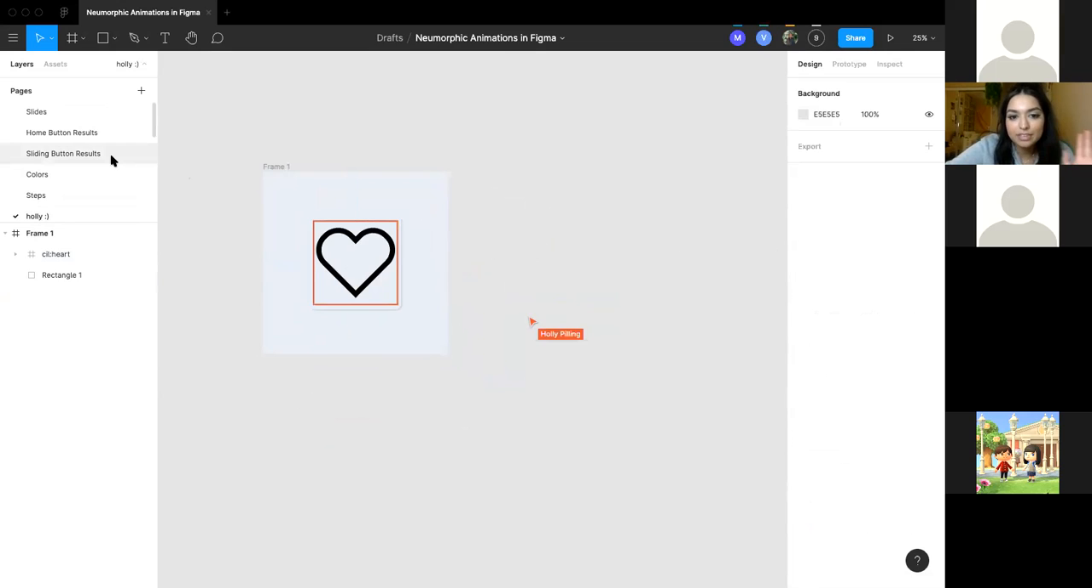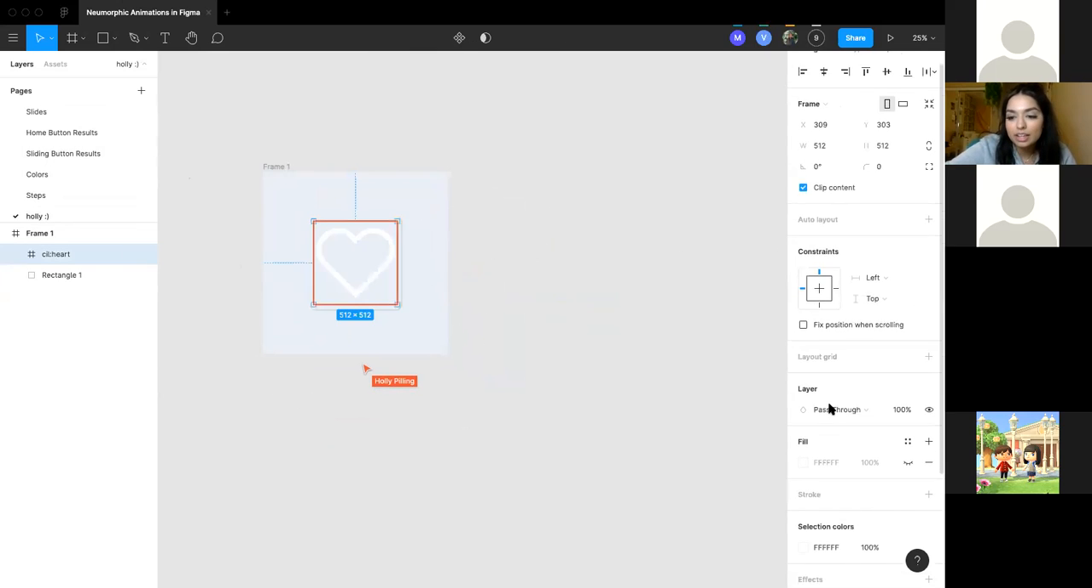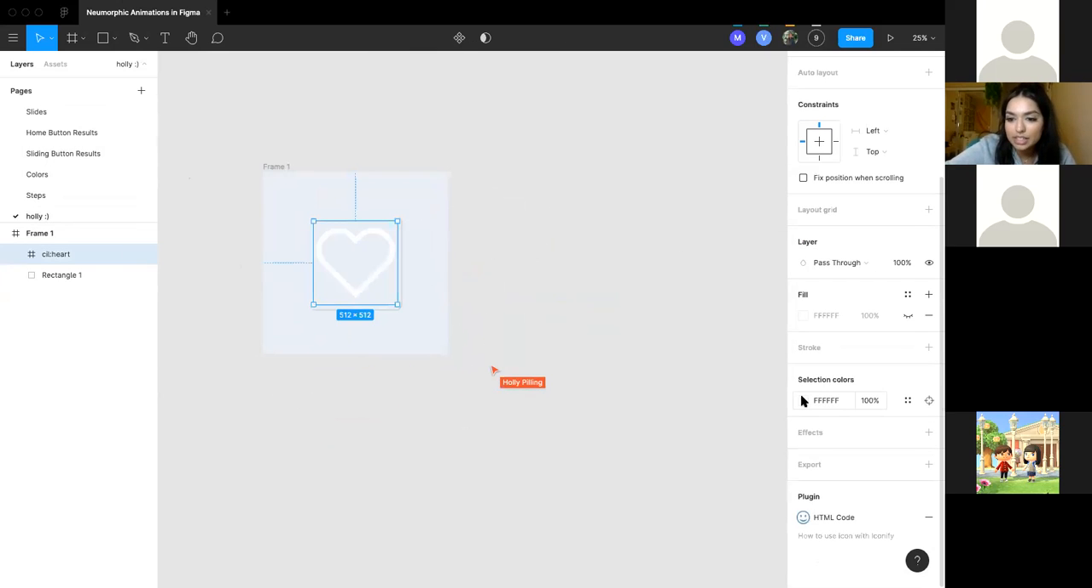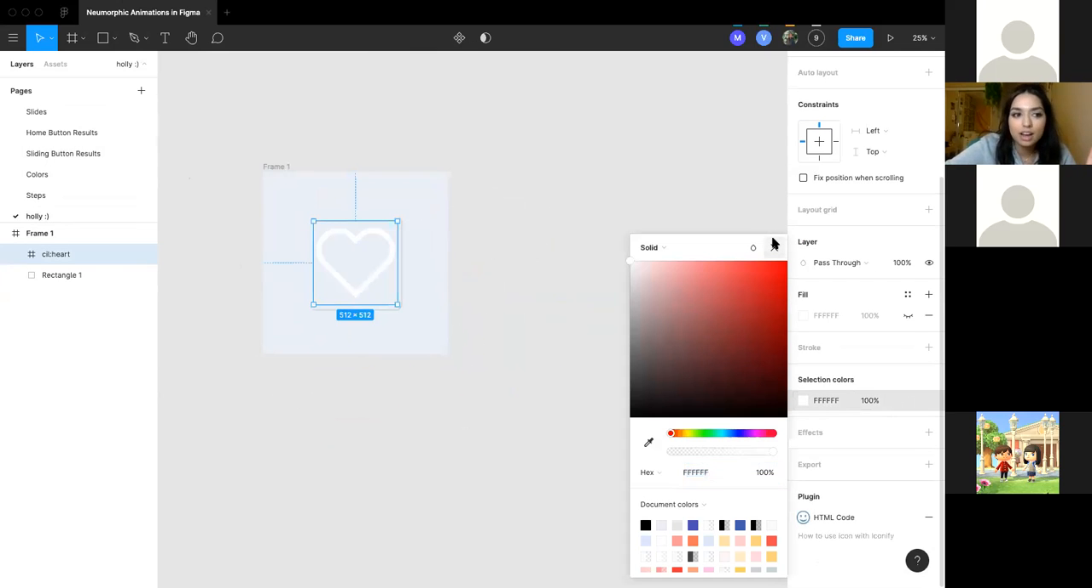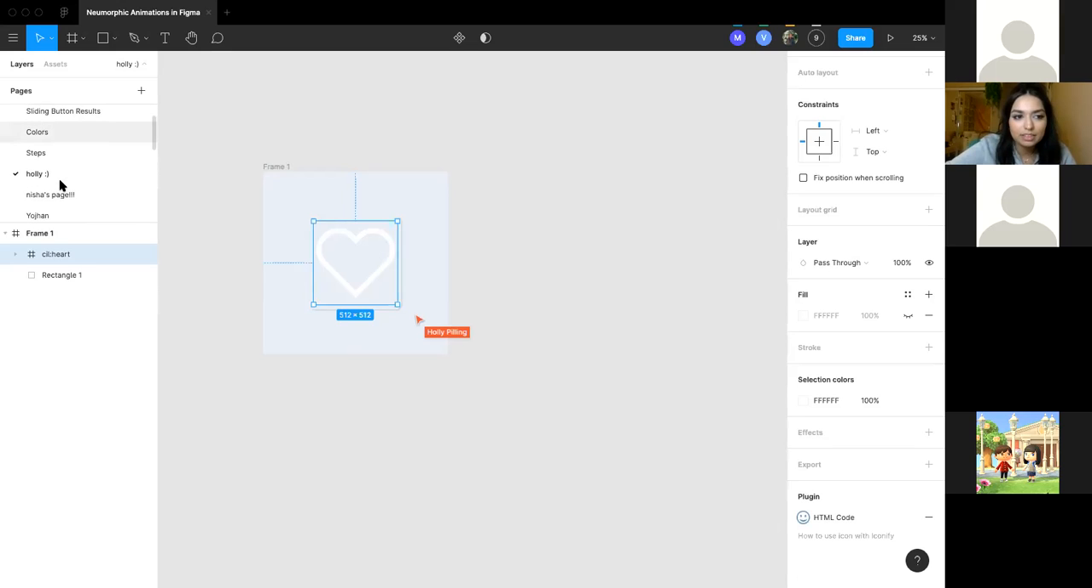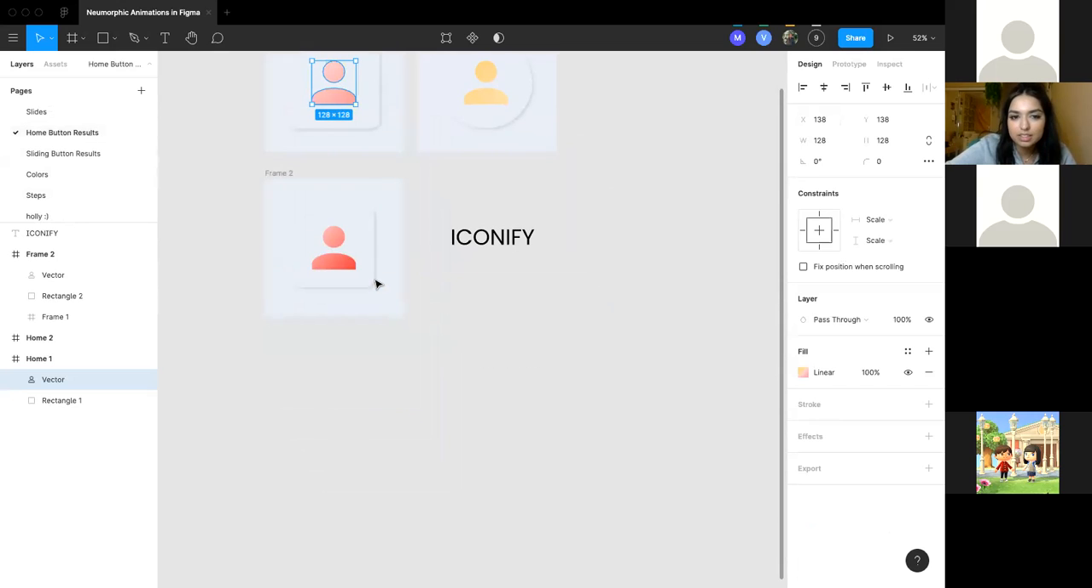Cool. And if you have an icon and it has a fill color already, if you click on it and press selection colors, and then you click on that, you can adjust the color that way. I hope that kind of clears up questions about how to do the icon colors.